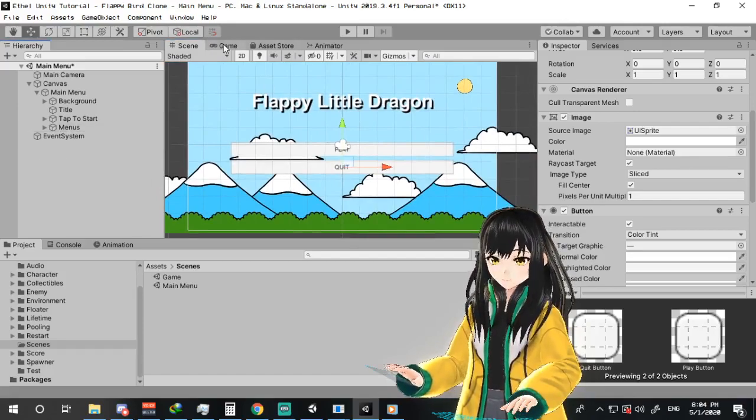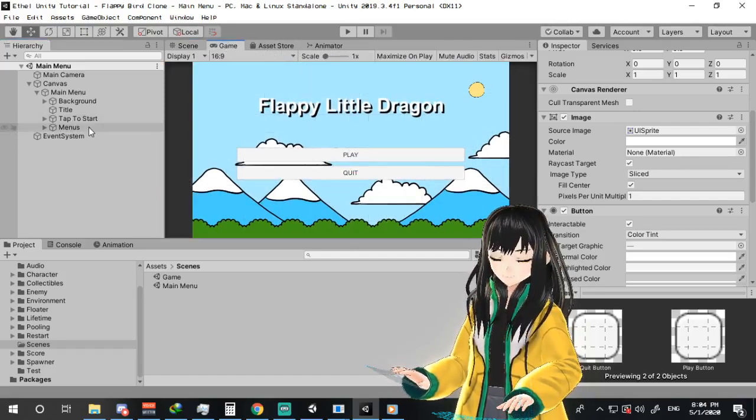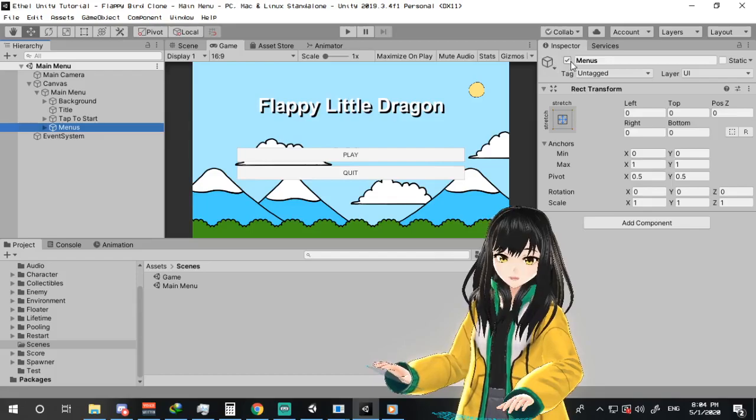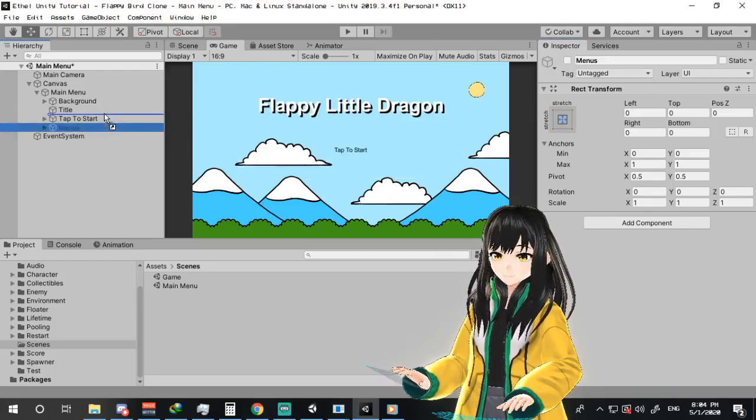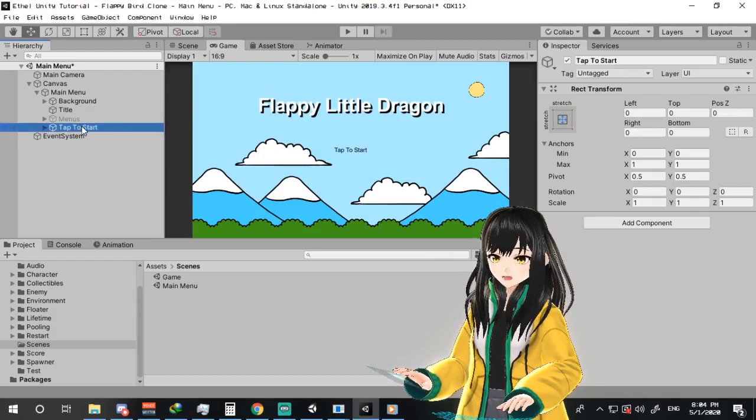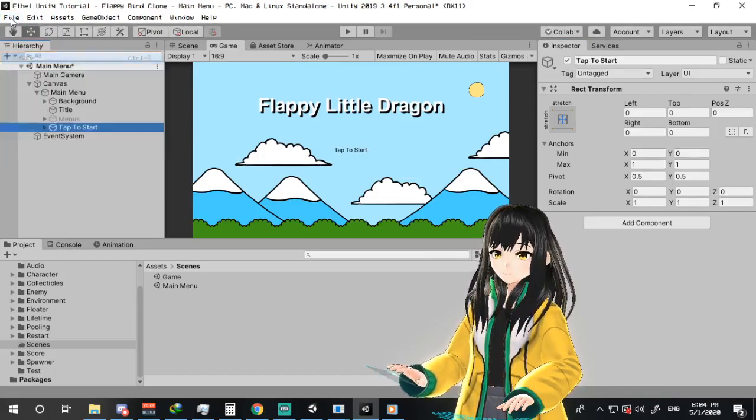Alright. Now we don't want the menu to appear from the start, so we're gonna turn that off and put it behind the tap to start, right? Don't forget to save.